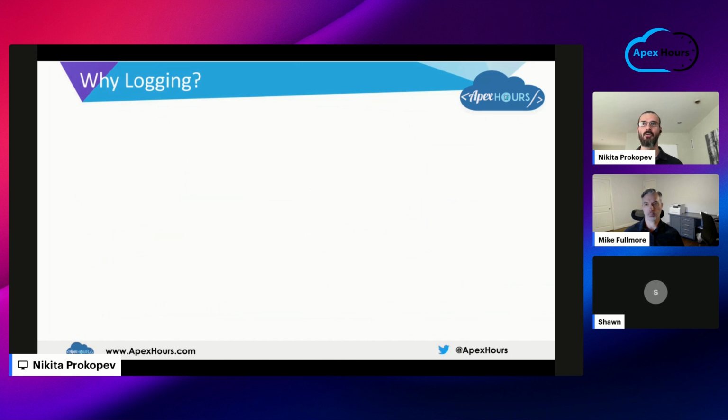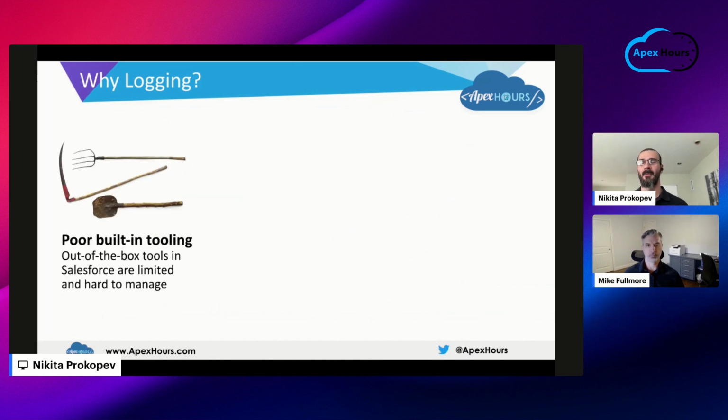Well, logging is a crucial piece for every technology. If you've done any development outside of Salesforce, Java, Node.js, what have you, logging is sort of embedded in what you do. And if you're an engineer with that background, coming to Salesforce can be a little strange, because you really don't have the same tools that you have on these other platforms and technologies. Yet it is absolutely essential, because Salesforce out of the box is not very good at logging.